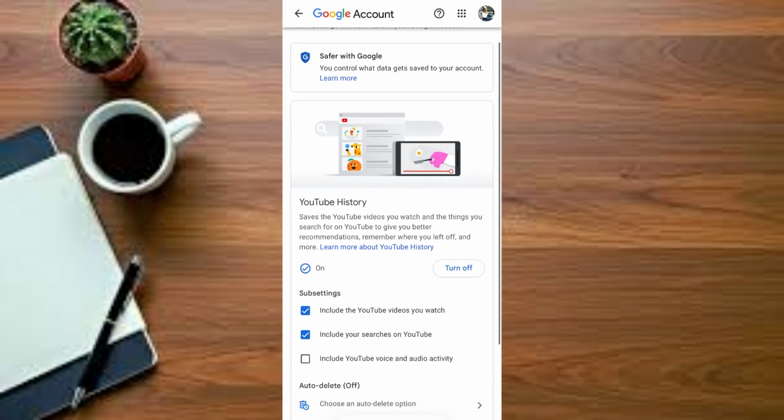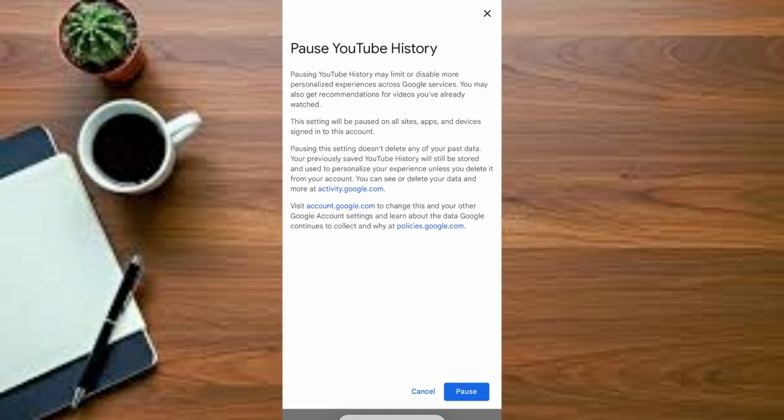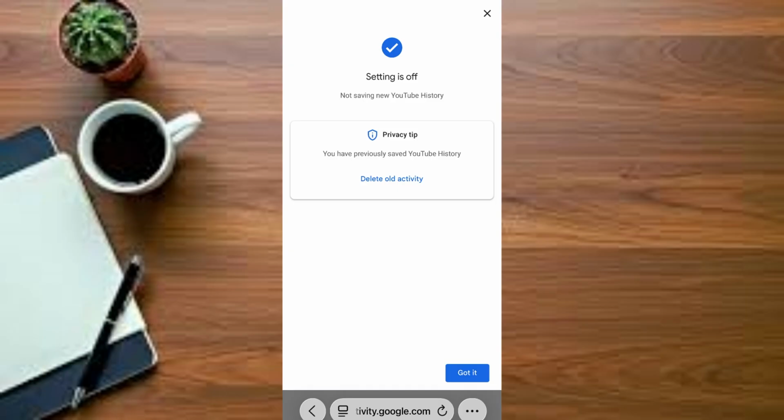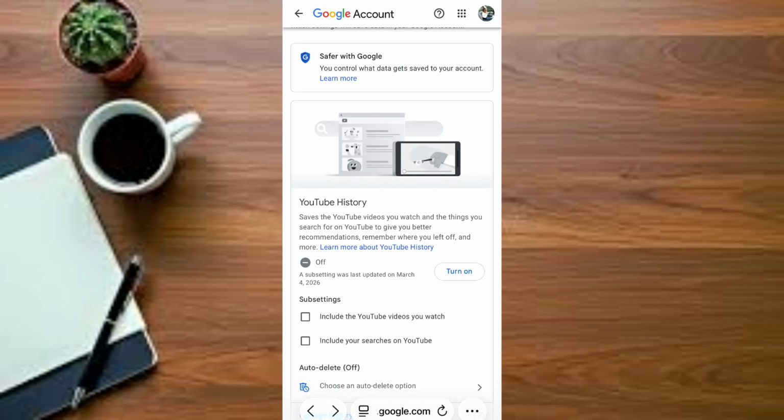The first thing you have to do here is to go ahead and turn off these settings right away. Turn it off. Wait a few seconds. Now pause your YouTube history. Tap on turn off to pause it. Now the setting is off. Tap on got it.